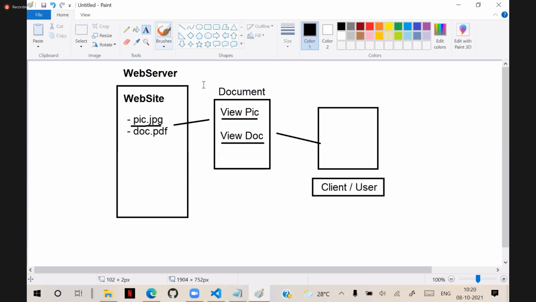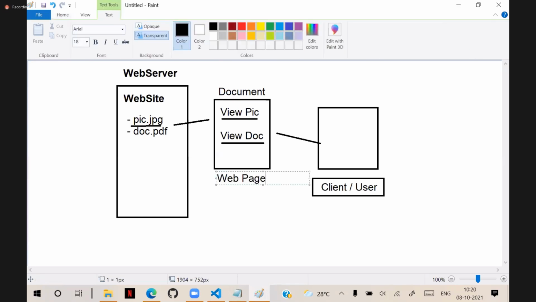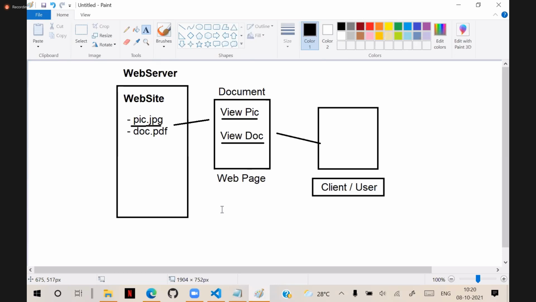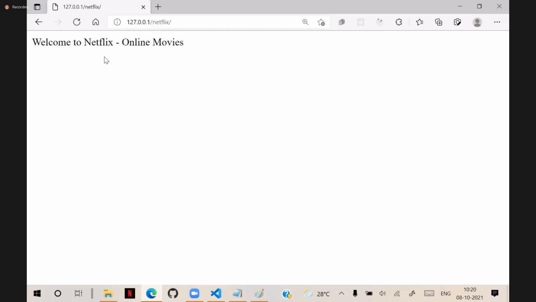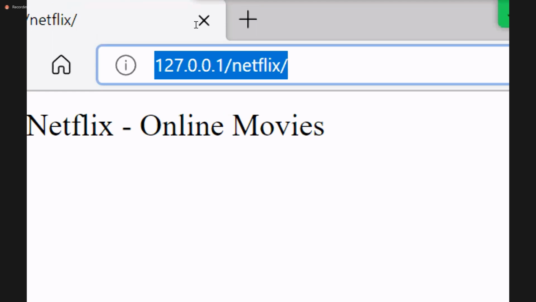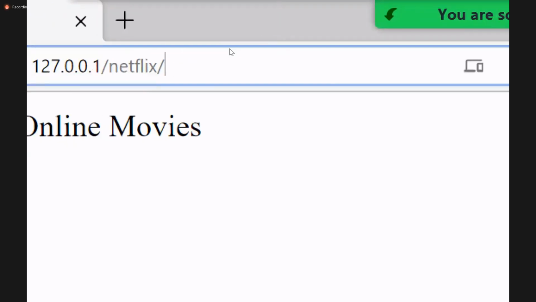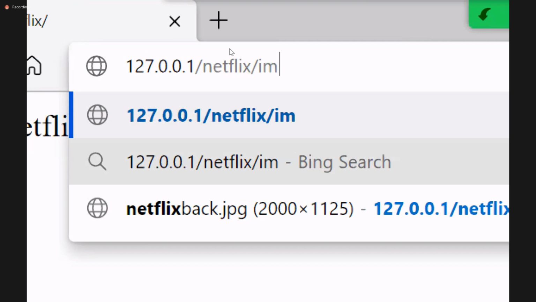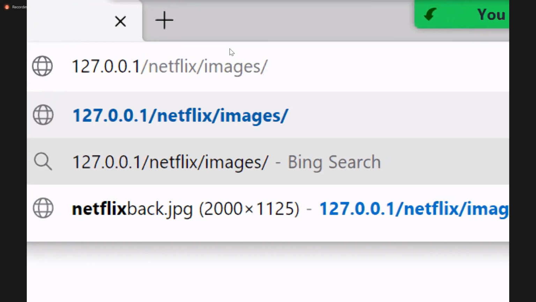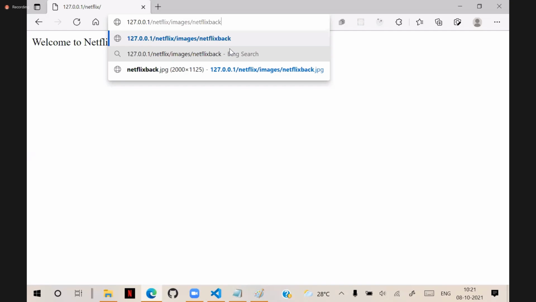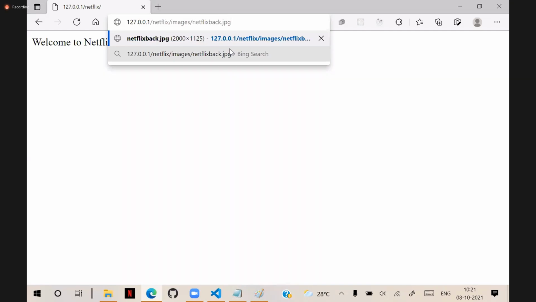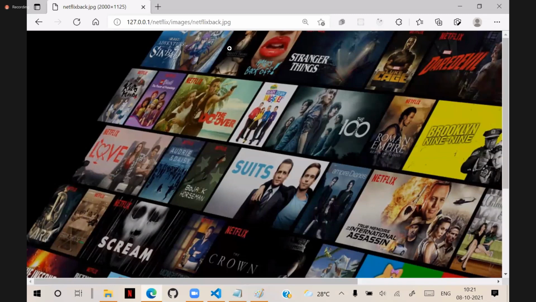That means this is a document providing an interface in order to interact with the resources. And this document is called as what? Web page. For example, I will show you here. Suppose this is Netflix homepage. I am having some resources here. Already we kept some resources, I showed you in the last session. So we have a folder called what? Images. In images, we have netflixback.jpg. If I request that, it is going to access that photo directly.